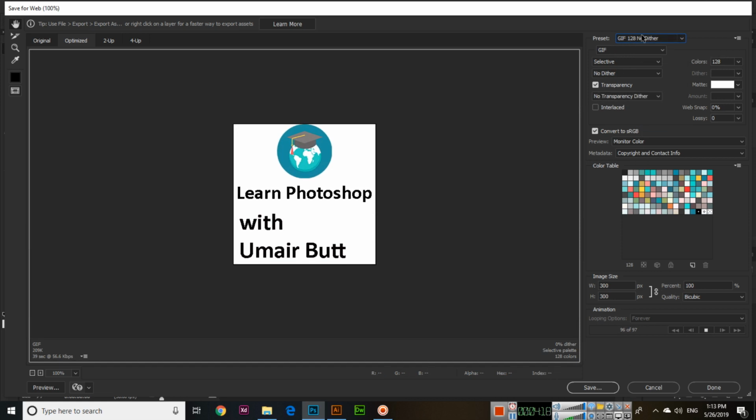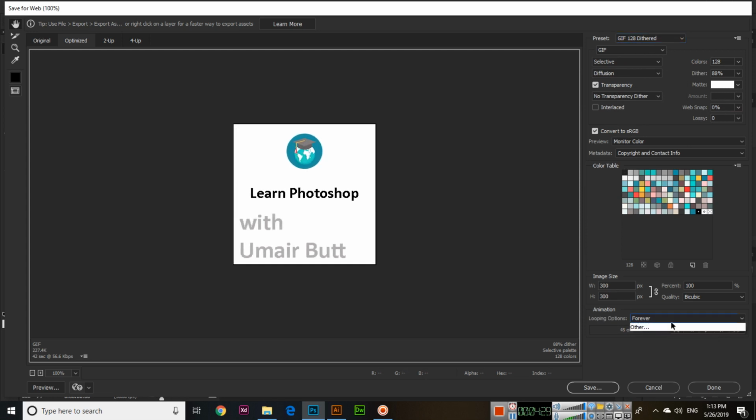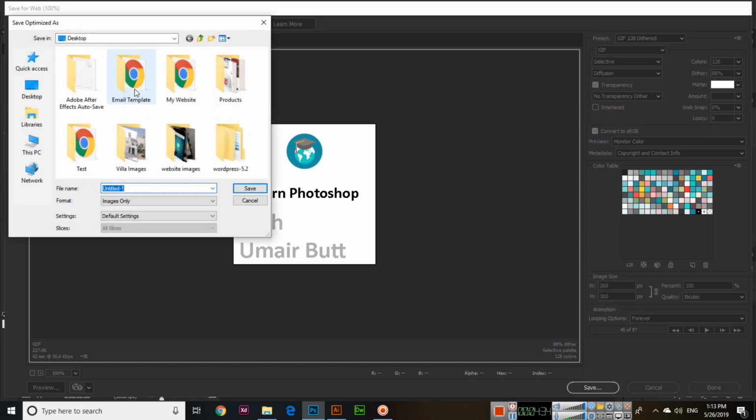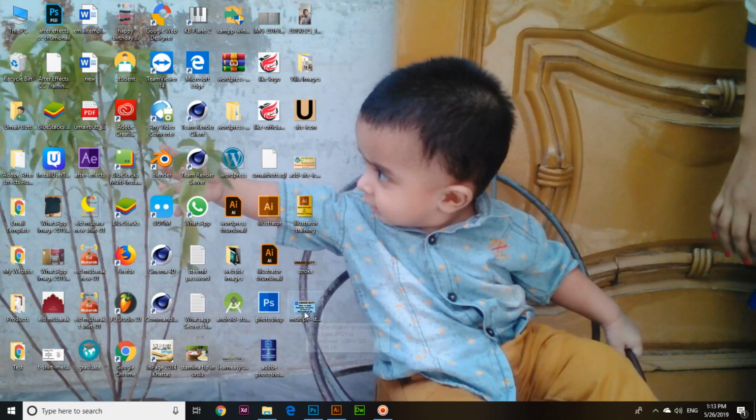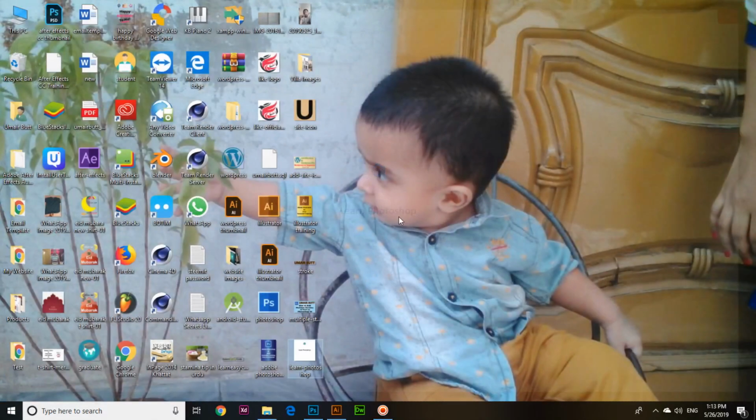So it depends on whatever you want to select, like this one, GIF. And then transparency, if you want, you can select, and how many times it should play, forever or once, you can select from here, and then click on Save. On the desktop I will save it as Learn Photoshop, and now you can see this one is here.